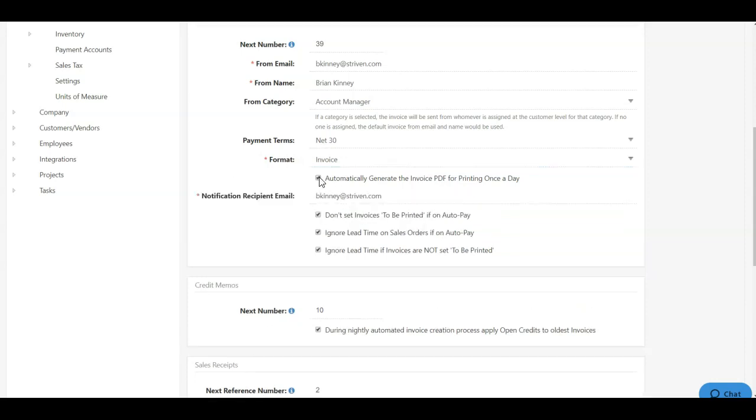If you toggle the checkbox on, you will then be asked to choose the email in which the notifications are received, and this email will receive the PDFs so they can download and print on their local printer as needed. Next, you can choose whether or not you want to set invoices to be printed if the customer has selected to be on auto pay or not. You can also choose whether you want to ignore lead time if sales orders are on auto pay, and if you want to ignore lead time if invoices are not set to be printed.